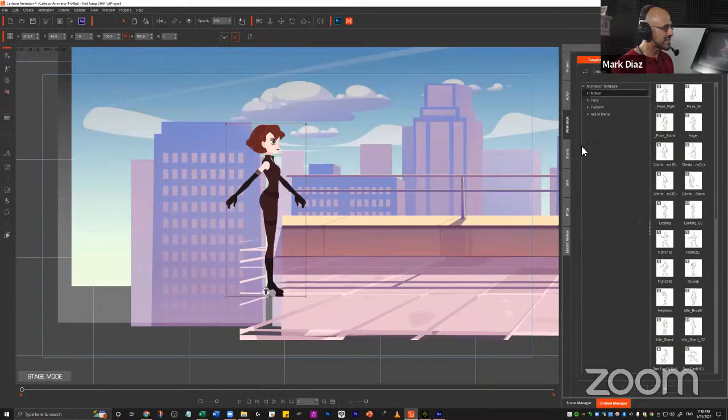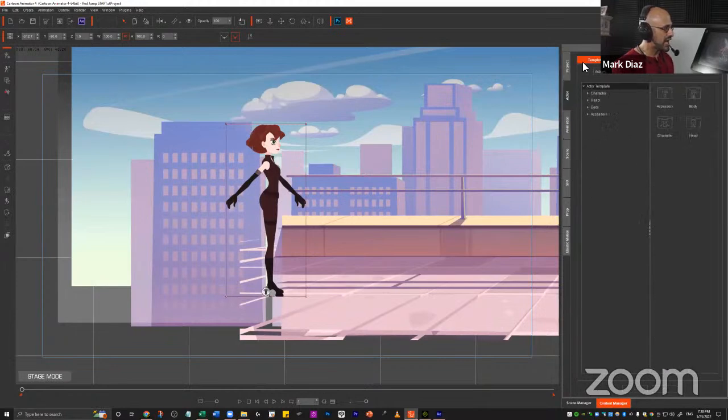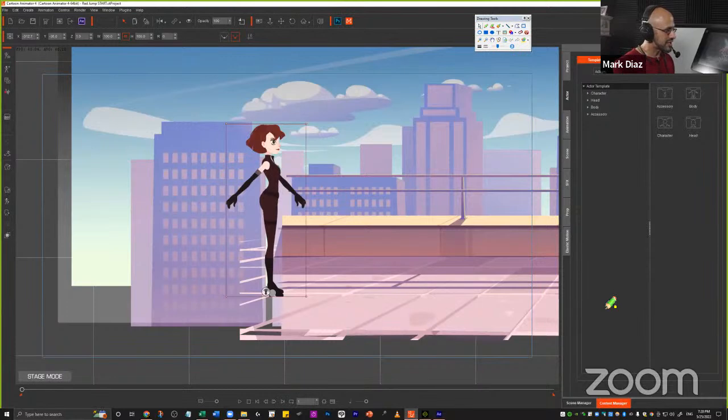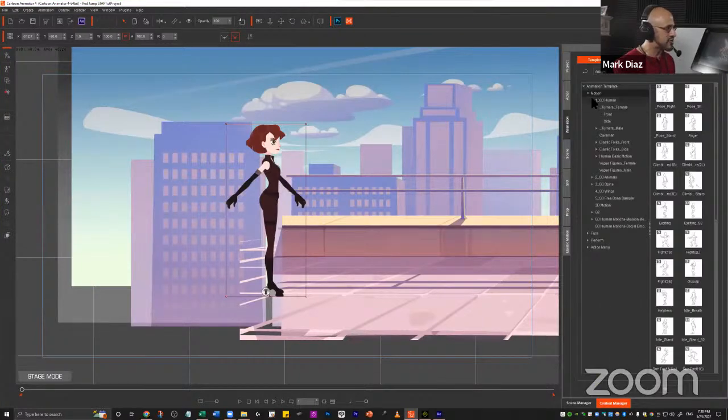Let me close everything. When you open, probably you have these tabs on the right, and then I go to where it says Content Manager, and then in Content Manager, I'm going to be pointing to stuff. So you can see, this is the Content Manager. You click there, and then you go to where it says Animation, right? And then in Animation, you have a couple of options in here, right?